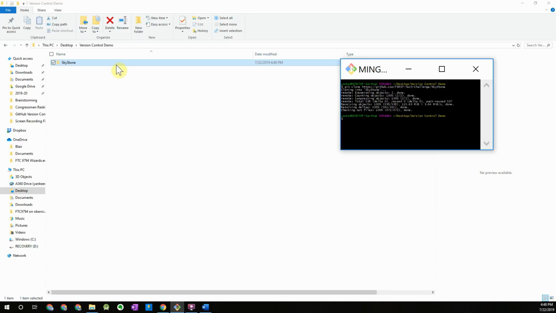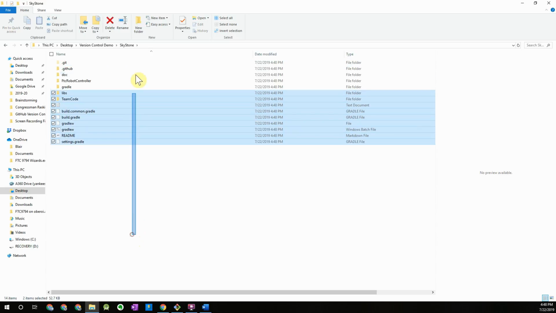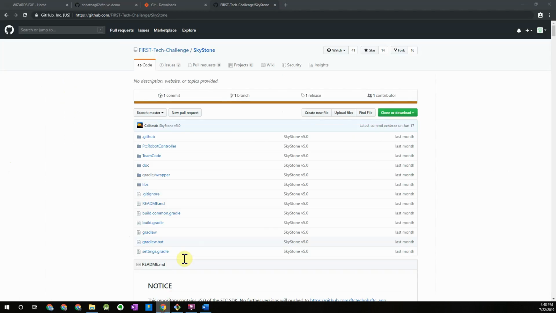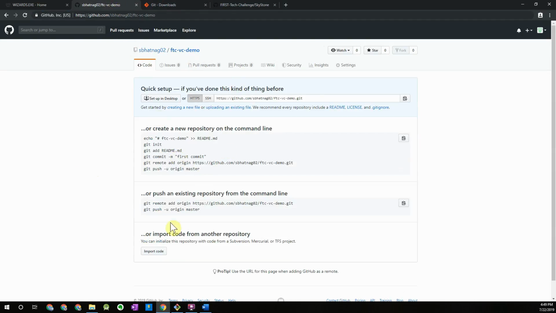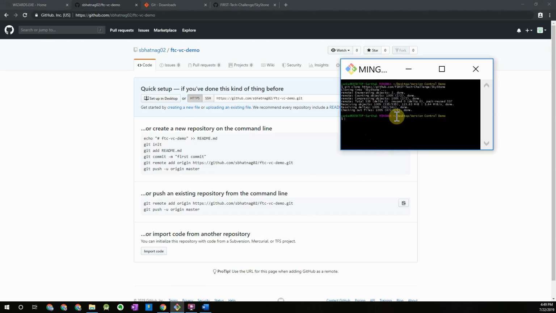All right, looks like it's finished. So if we go into the folder, you'll see that all of the files and folders are there as we saw on the github.com FTC repository. So now the next step we're going to do is connect it to the repository we just created on github.com on our personal accounts.